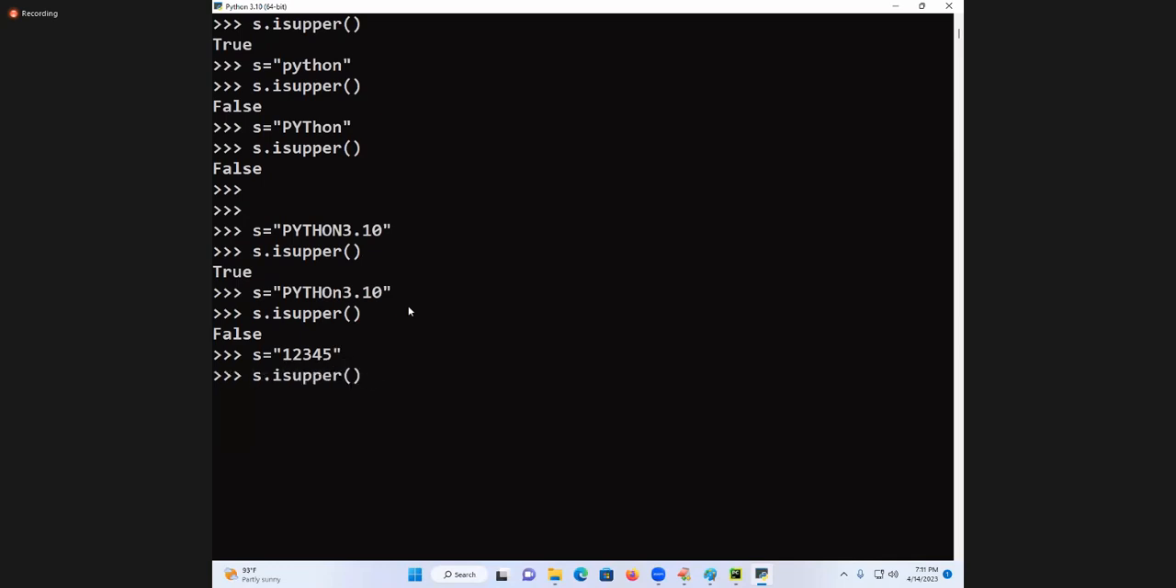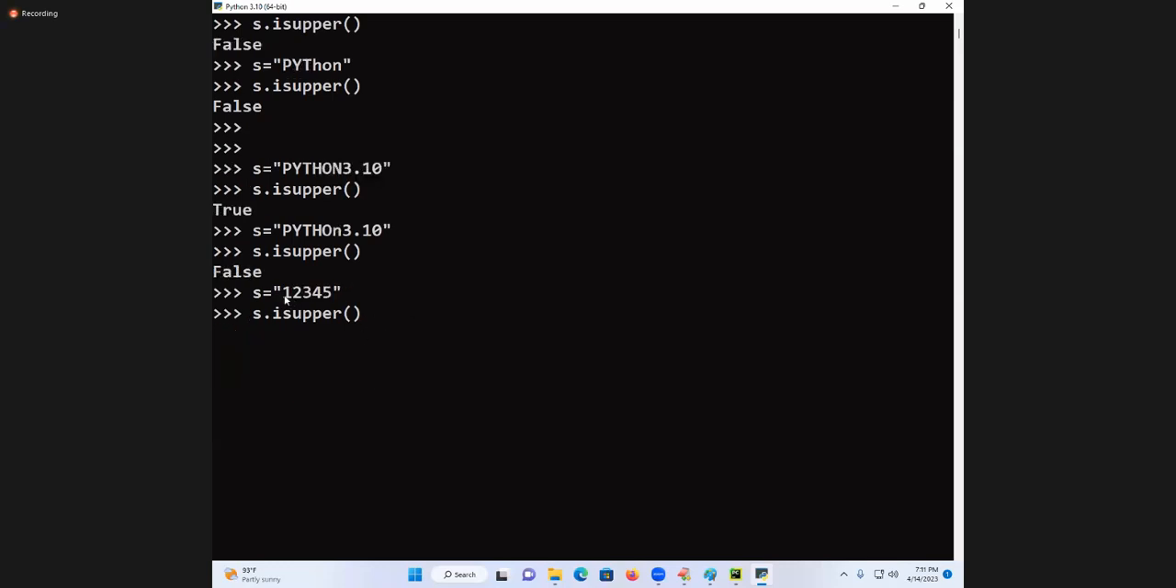Now I am writing S is equal to 1, 2, 3, 4, 5. S dot isupper? Do you have uppercase? No. Do you have lowercase? No and no. So isupper gives False. Do you have digits in uppercase? Do you have digits in lowercase? What is the answer now? False. Try to be intelligent.